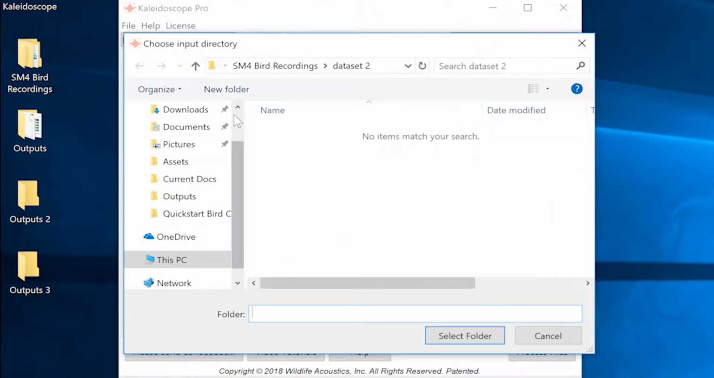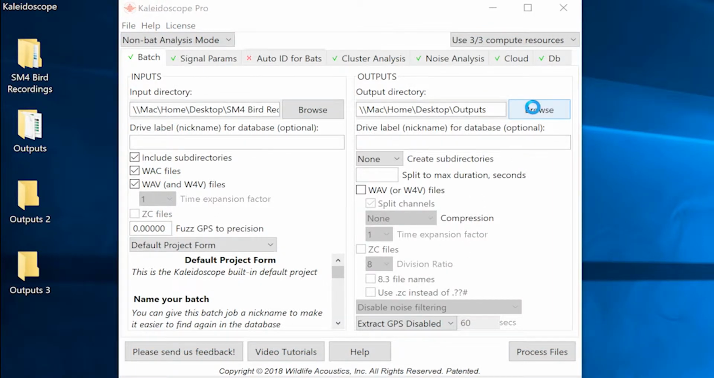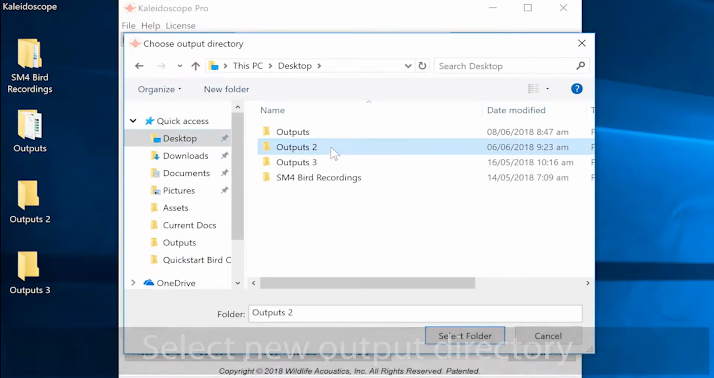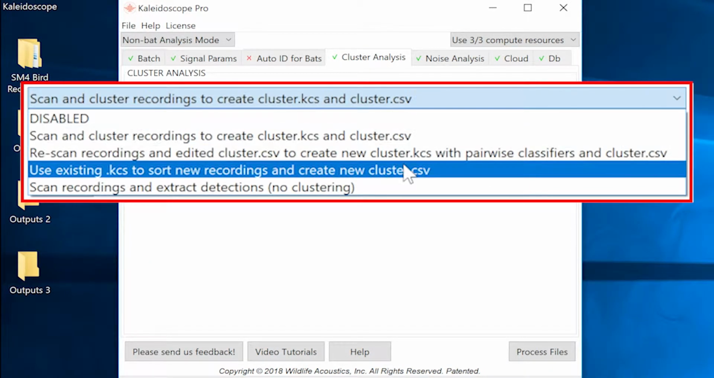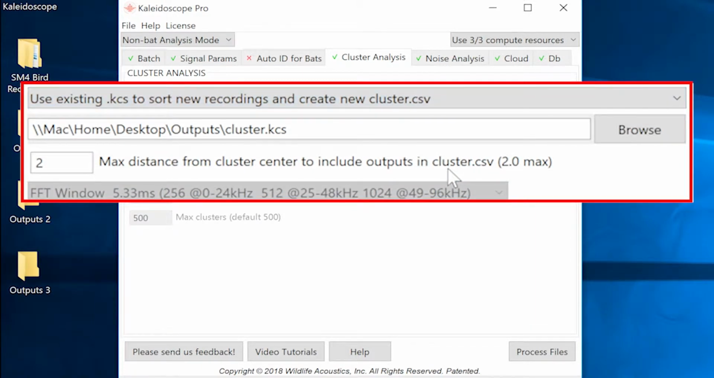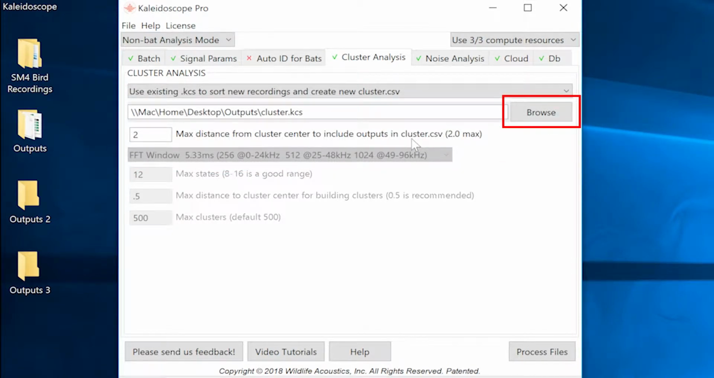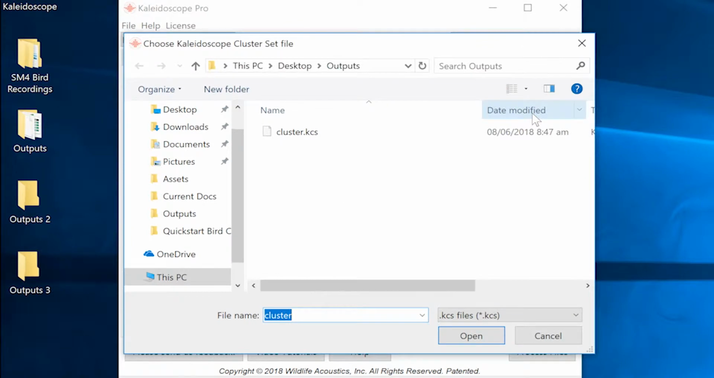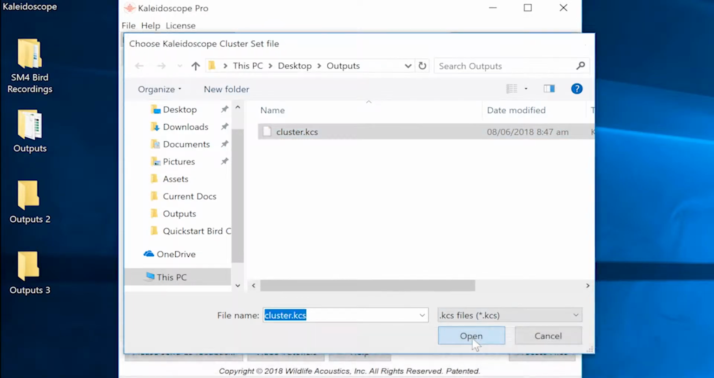I'll go back to the Batch tab and select my second group of input recordings. I'll select a new output directory. Under the Cluster Analysis tab, I'll select Use Existing .kcs file to sort new recordings and create new cluster.csv file. I can press the Browse button and direct Kaleidoscope Pro to the cluster.kcs file that was created and then edited from the first scan. The purpose of the cluster.kcs file is that it can be used as a classifier when analyzing new recordings. Let's pause and review what we've done so far.